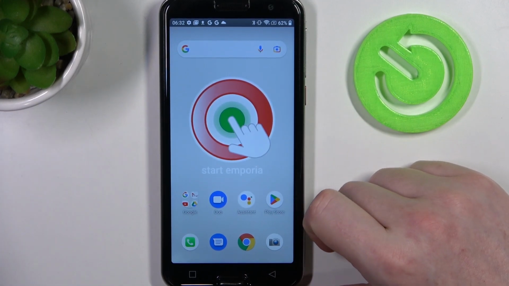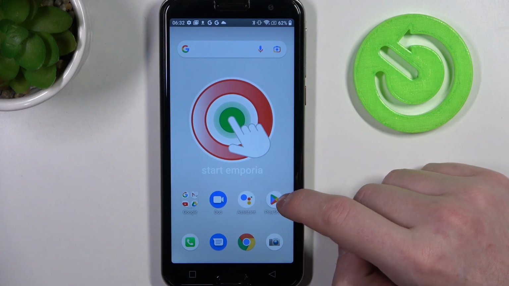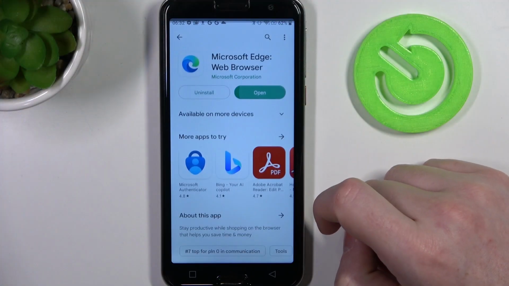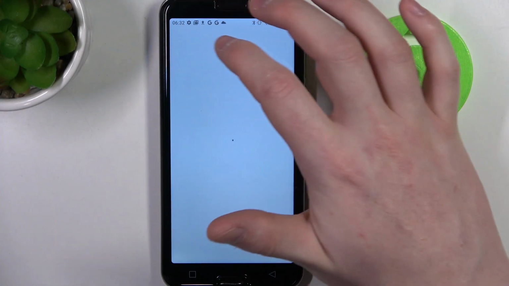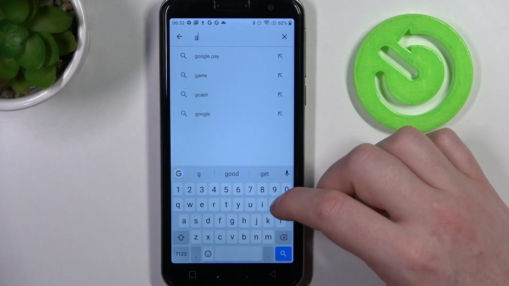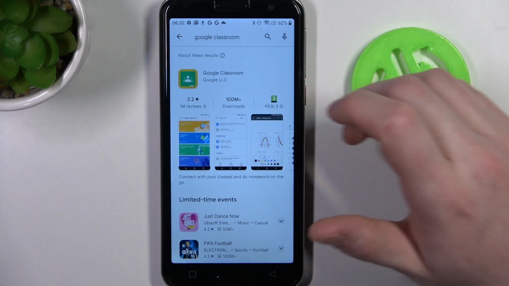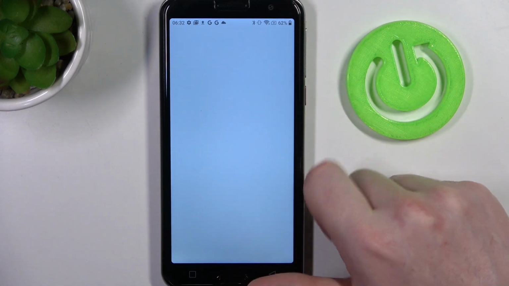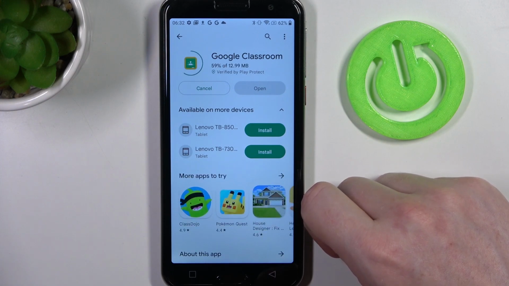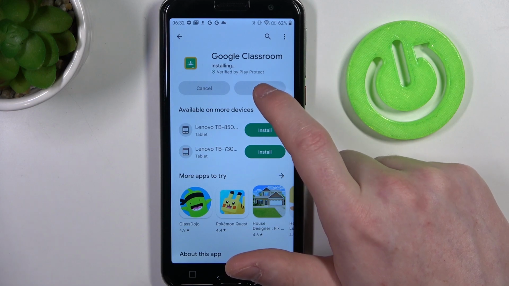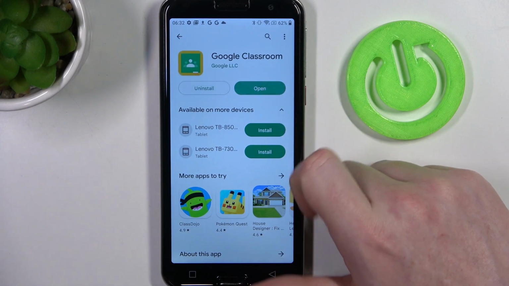Hello, in this video I want to show you how to install and join Google Classroom in EMPORIA Smart 5. To do this, you'll need to open your Google Play Store and find the Google Classroom and install it. When it's ready, tap Open.